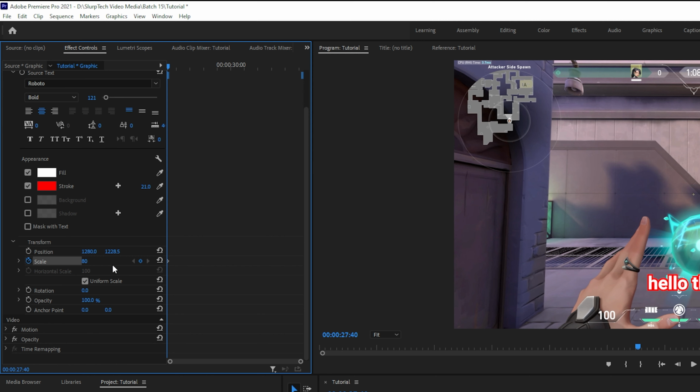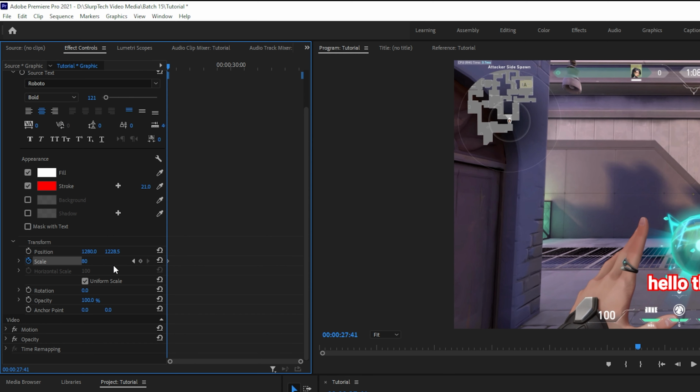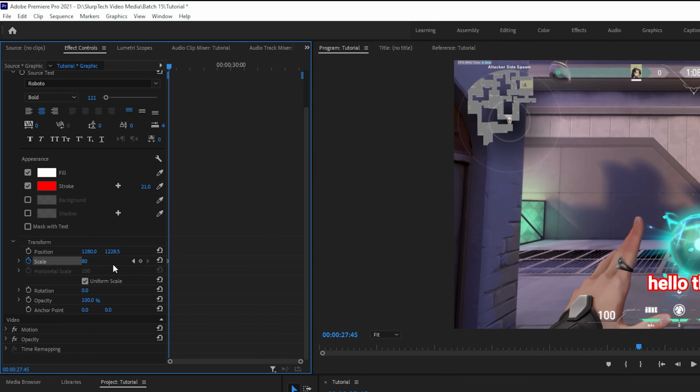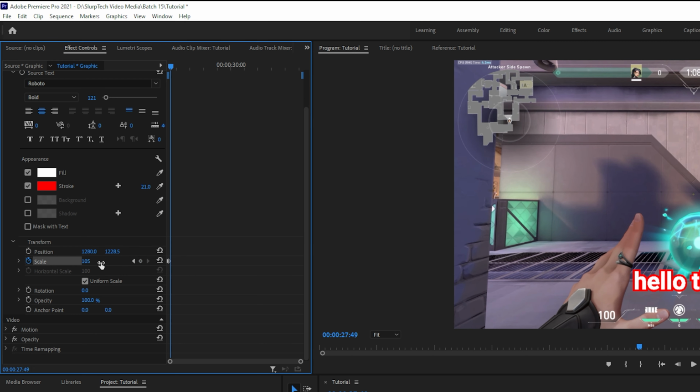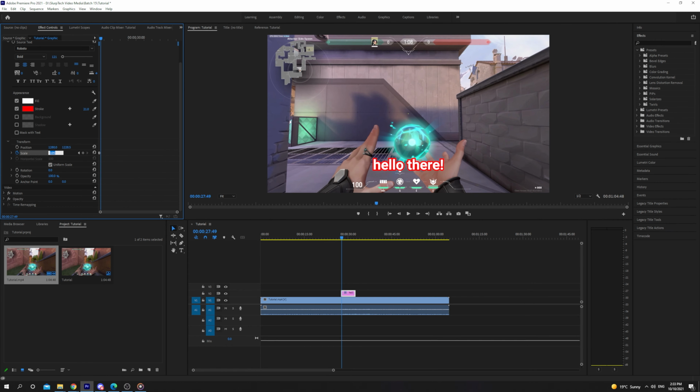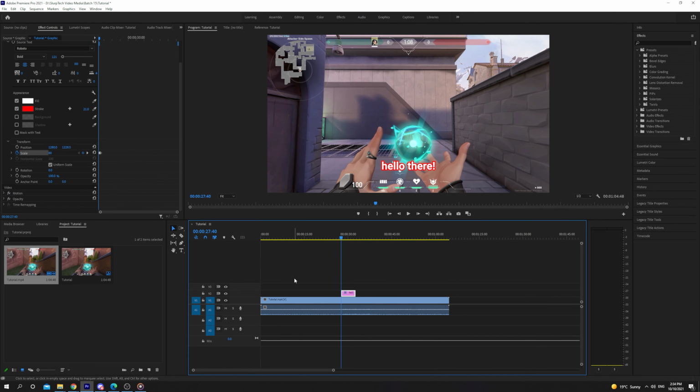Use the right arrow key on your keyboard to move forward 5 frames. Set the scale to 105. Move forward 4 more frames. Set the scale back to 100. Move the marker back to before the text and play. The text will now bounce in.